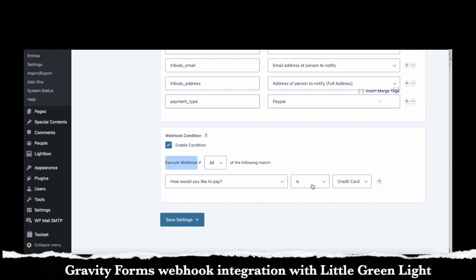If it's not credit card, that means they chose to pay by check. I have a different webhook for that. That's not going to send in a gift. It's going to send in a pledge to Little Green Light. And then in Little Green Light, when the office receives the check, they can go in and change that, and mark that pledge as a gift at that point, and put in the check at that point in time.